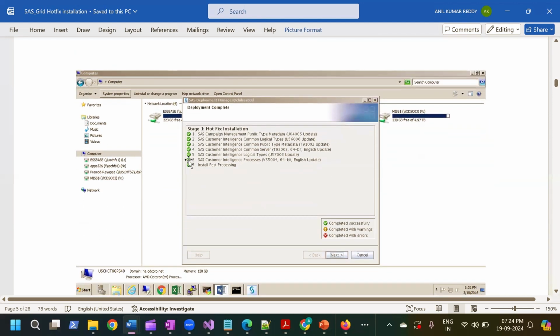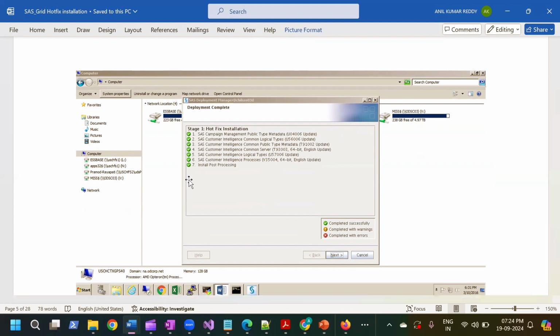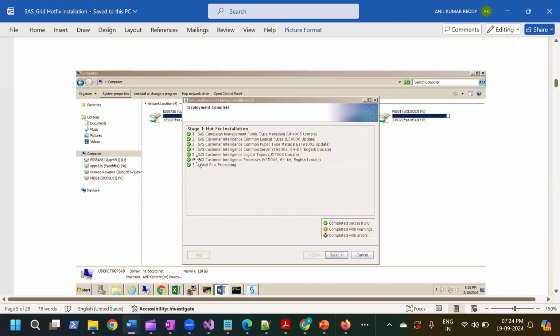Once the installation is successful, you can see all the green symbols. If anything has failed, it will show red. Only if you see all green symbols does it mean the installation is successful. If anything is red, it will say completed with errors. Here itself it will show completed successfully or completed with warnings, with a yellow symbol. But we don't need to worry about yellow. Completed with red is what means we need to restore the backup.